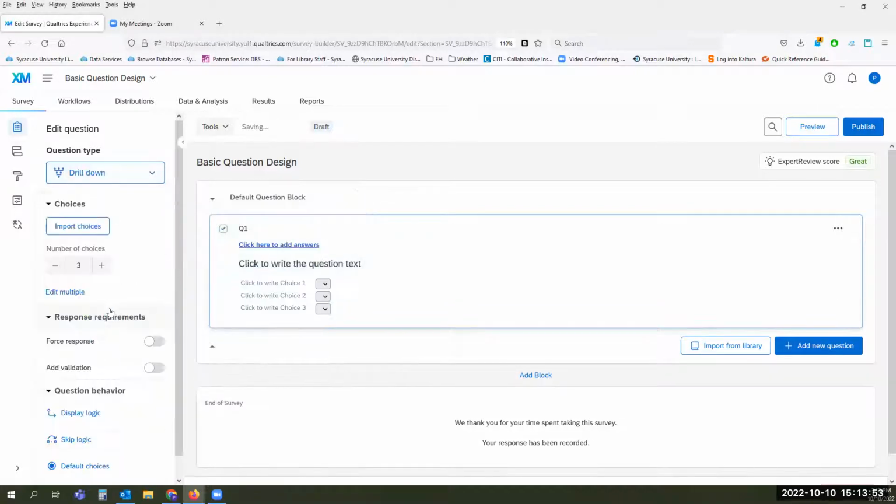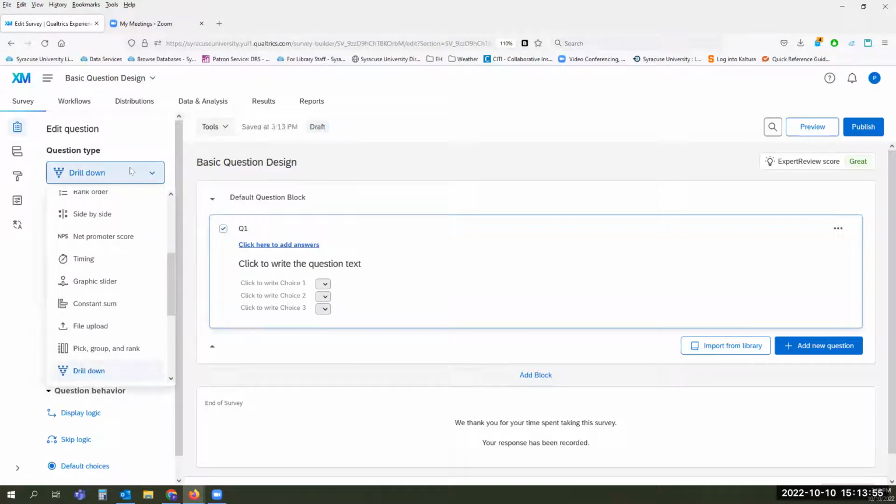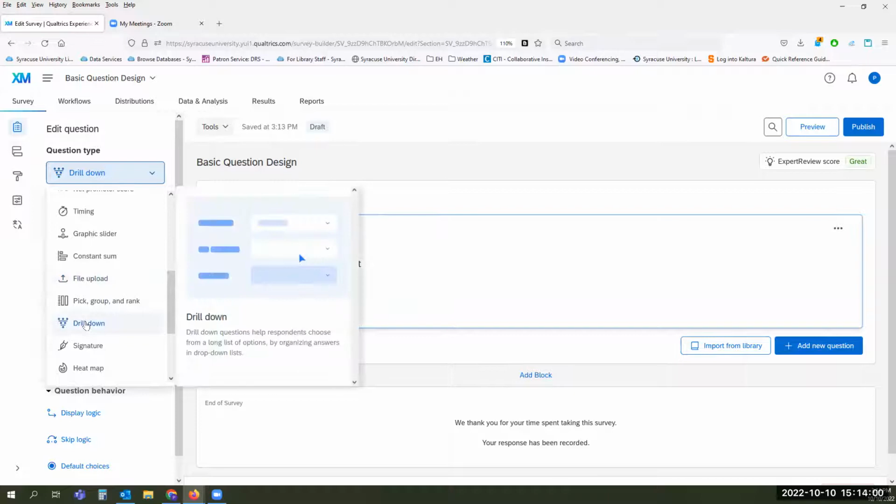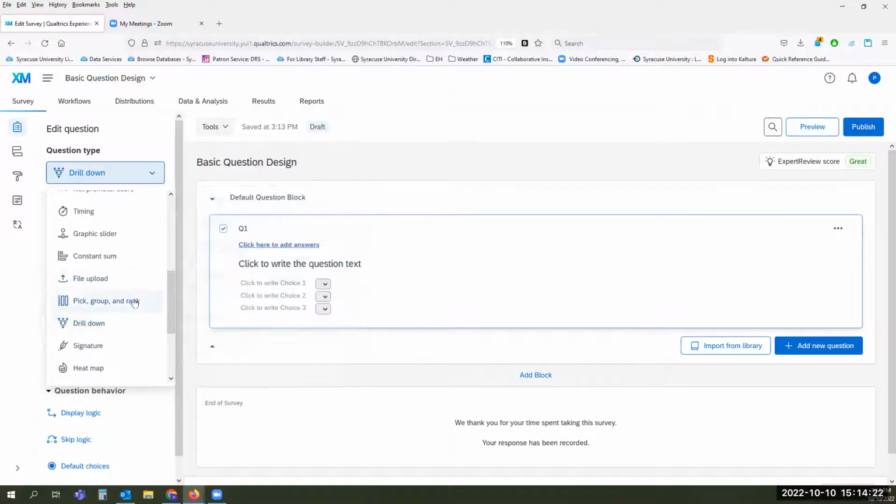Drill down is one of the newer question types. The classic example for this is the year, make, and model of a car. We're not going to go through this. There are instructions that Qualtrics has. Basically, you have to put all your choices into an Excel spreadsheet and then upload that. But this can be very useful.